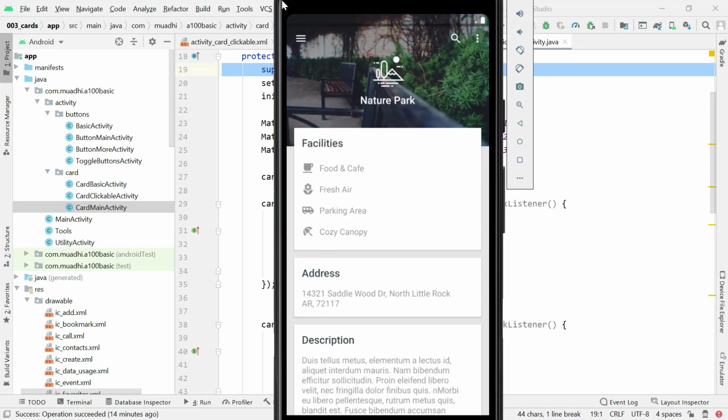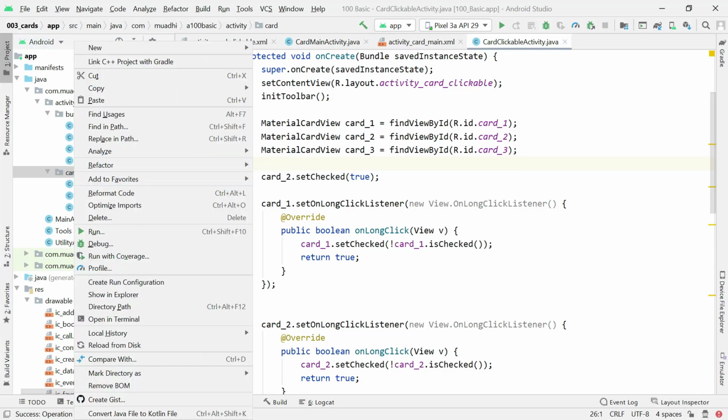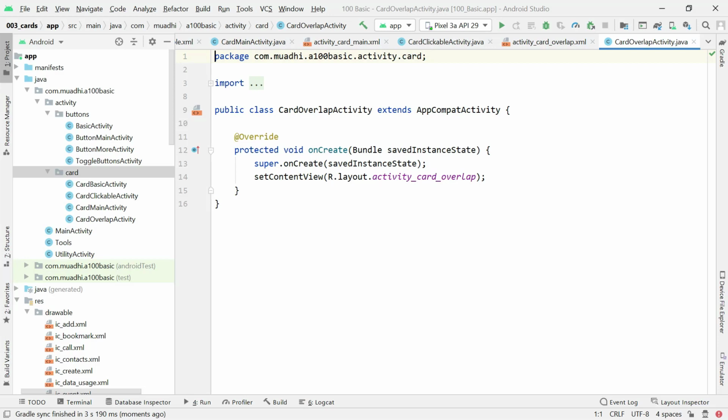Let's do it then. So in the very first place, I'll begin by opening our project. I'm going to create that card overlap activity by simply coming under our package of cards, and right clicking there. So I've created the activity of card overlap, and I'm going to add this activity in the card main menu, so that when you click on that menu, you'll be able to open this card overlap activity.